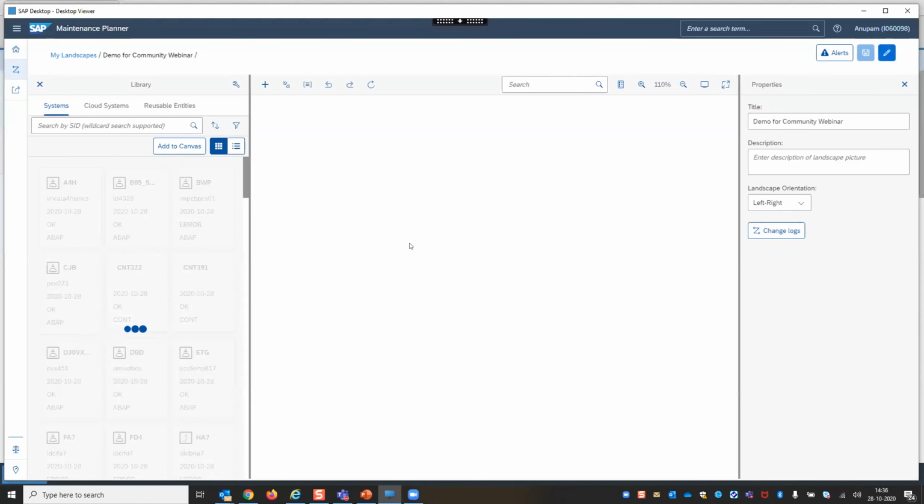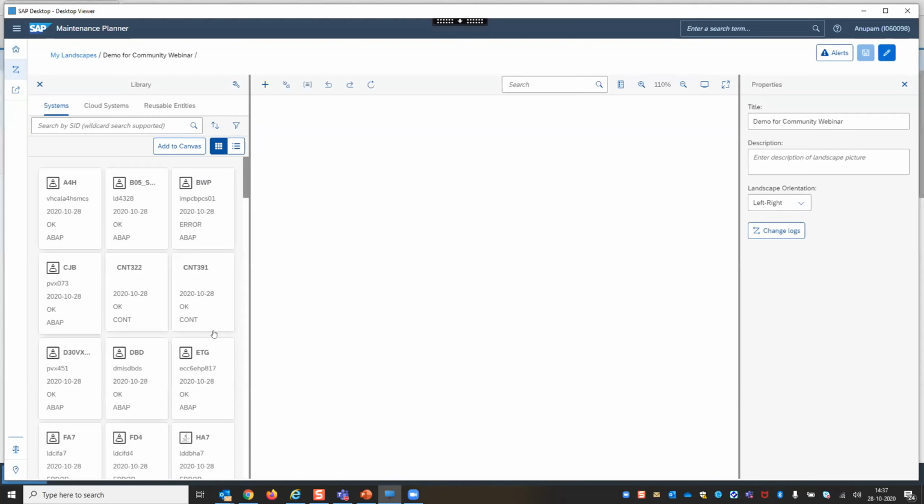It takes us to the canvas, the feature where we are going to create this specific landscape picture. It is divided into three sections. On the left hand side, we have the library, which consists of a list of all the on-premise systems, the cloud systems, and some of the entities which you might have tagged as reusable. The details of the reusable part are also there in the user guide, on how you do it and what exactly is the meaning. This is the canvas where you paint it, and then on the right hand side are the properties of the corresponding landscape picture.